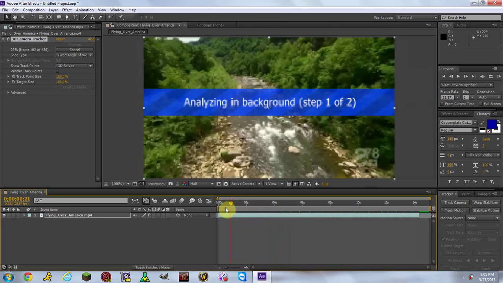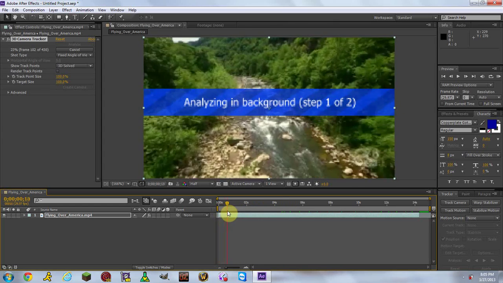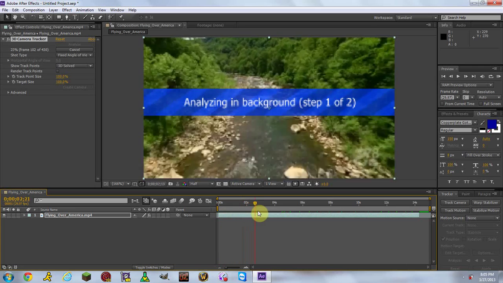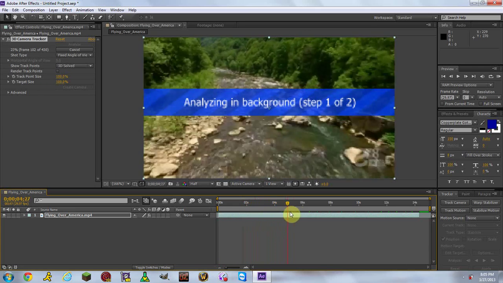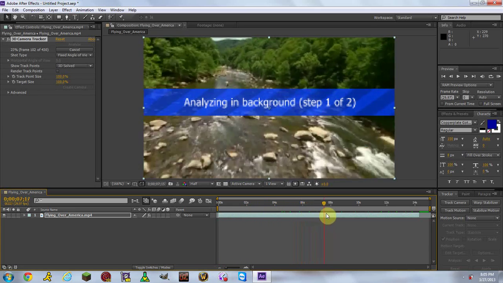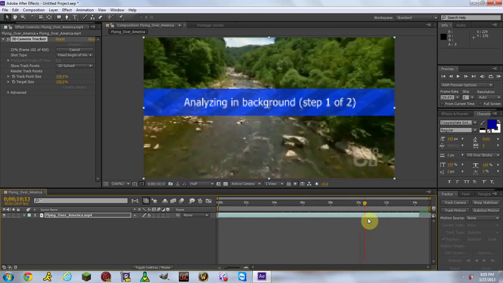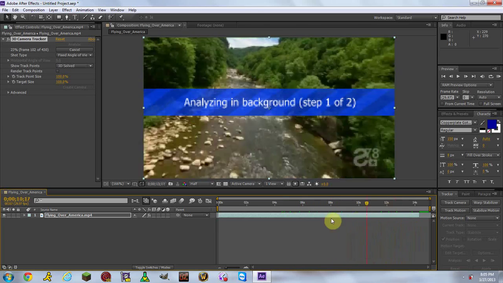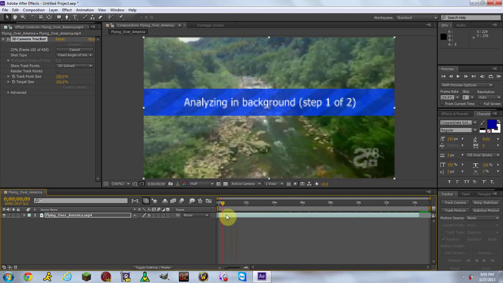It also depends on how much you move the camera. As you can see in this video, we're not moving the camera much. We're just flying over a river. The camera basically stays in the same position. So if your camera moves a lot, it's going to take a while too.